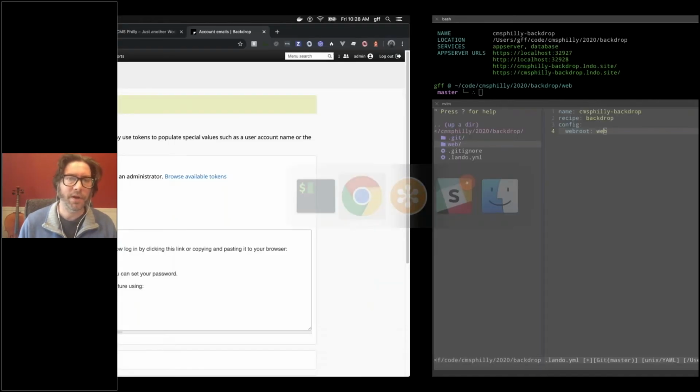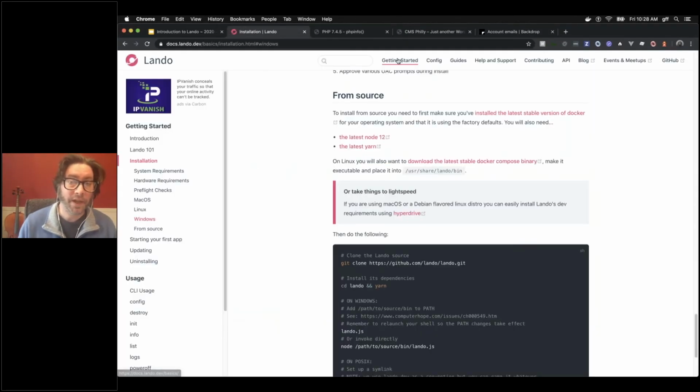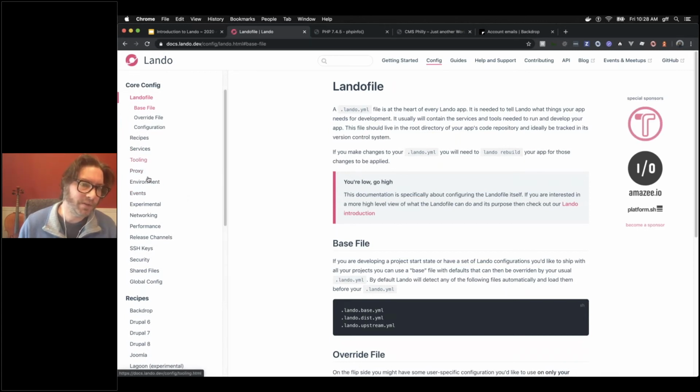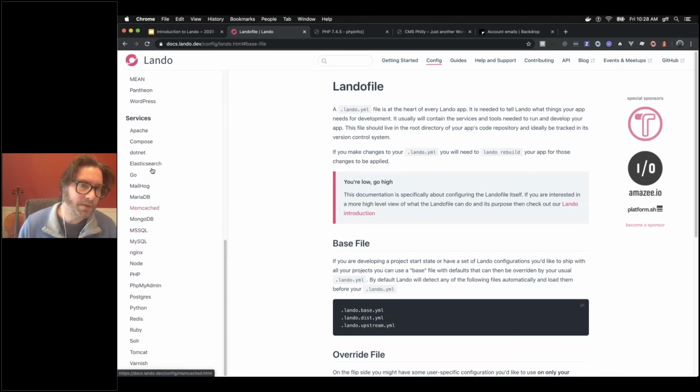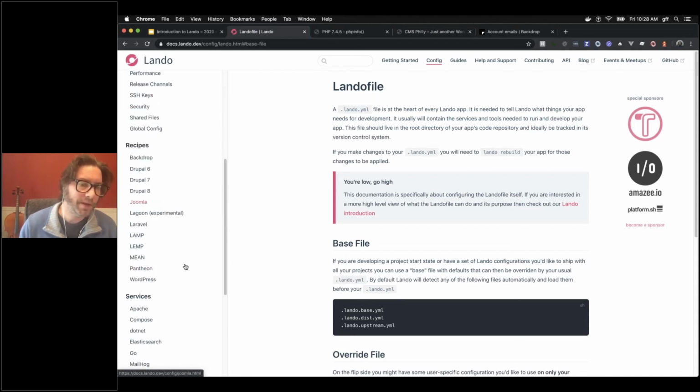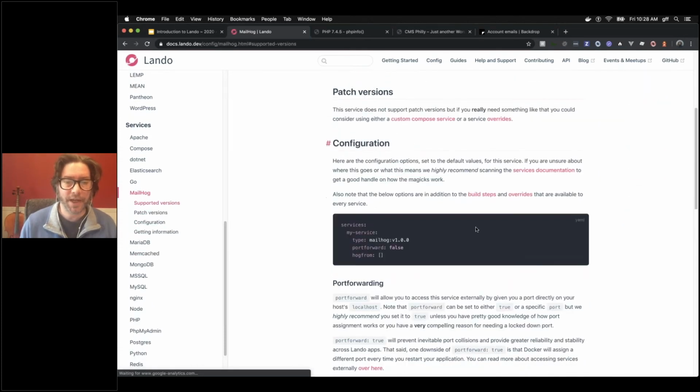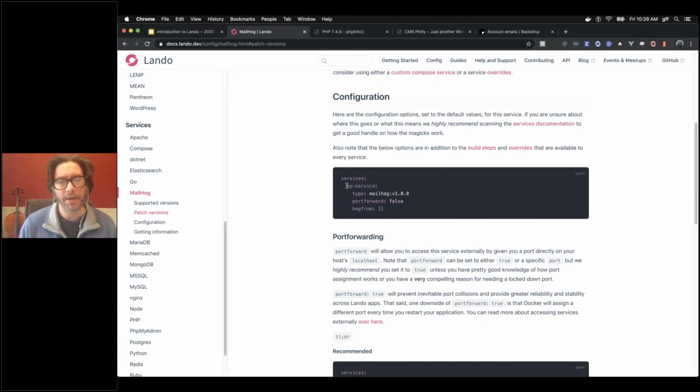If we pop over to our docs, this is getting started, installation. If you go to config, you can see the documentation on all of these different things, the tooling, the recipes, the services we were talking about. What we're interested in now is adding a MailHog service, and the docs will show you how to do that. We're going to add a services key, and then name our service. We can name it anything we want. We're going to name ours MailHog, and then the type, whether you want to port forward or not, and where you want to hog from.